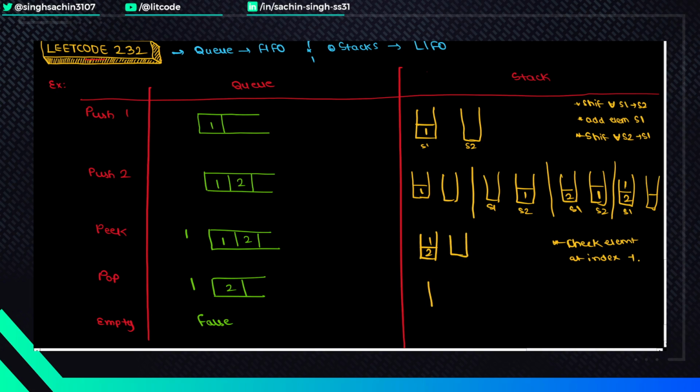Pop will remove the element from the top and give you the element. The only element remaining is 2 now. And empty will tell if our queue is empty or not. As you can see, we have an element in S1, so we will say no, false. For popping we simply use the pop method.